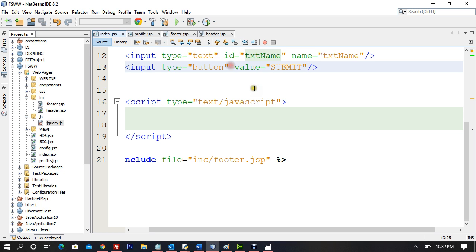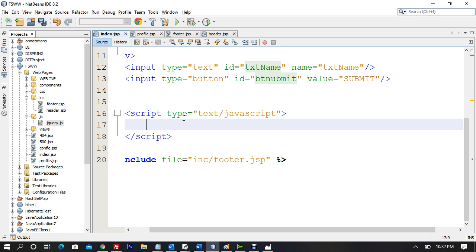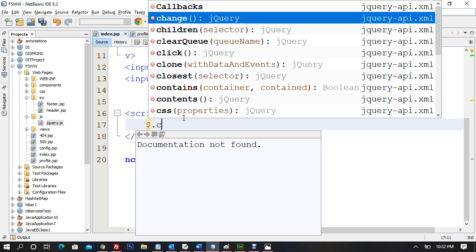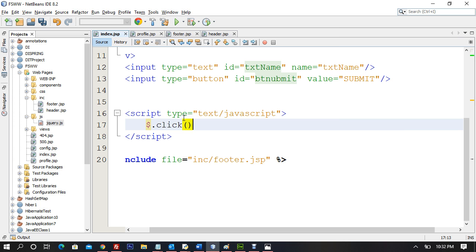Input type is button, and I can rather say the ID of the button is equal to btn submit. Now I will use jQuery here. Always we start jQuery and AJAX with the $ sign. I'll say dollar dot, and I am calling a function which is click.